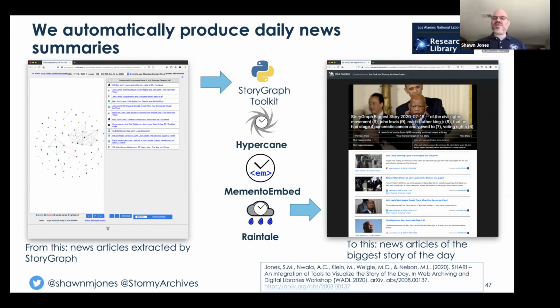In this particular case, it was the death of civil rights and voting rights activist John Lewis. But we see the people that surrounded him, the people that were concerned about him, the people that may follow his legacy. We see the sources that these articles come from. And of course, it's all available at archive.org, linking back to the original content.